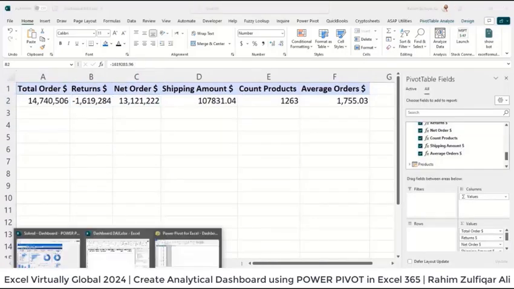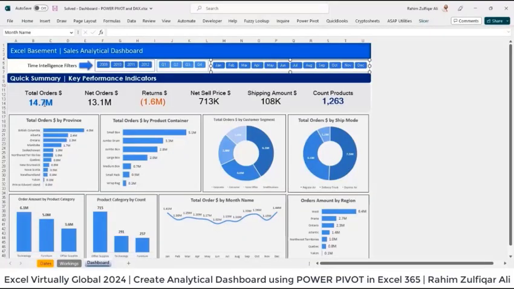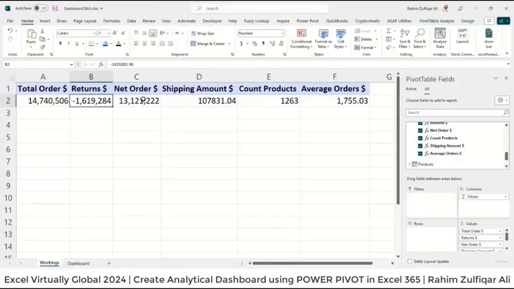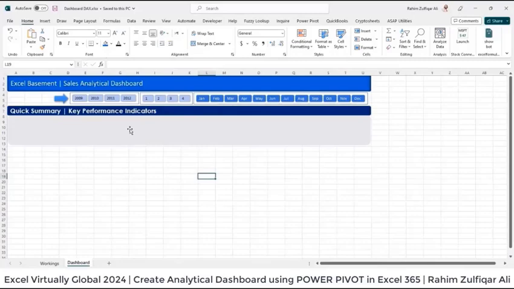We need to show them on our dashboard as 14.7 million, or if there is a return, negative 1.6 million in brackets. So we will be doing custom formatting here for each of these items as we want to show. Okay, so let's proceed with that. Now let's do the custom formatting part to make these full amounts into millions, so make it shorter so that it will look neat and nice on our dashboard.